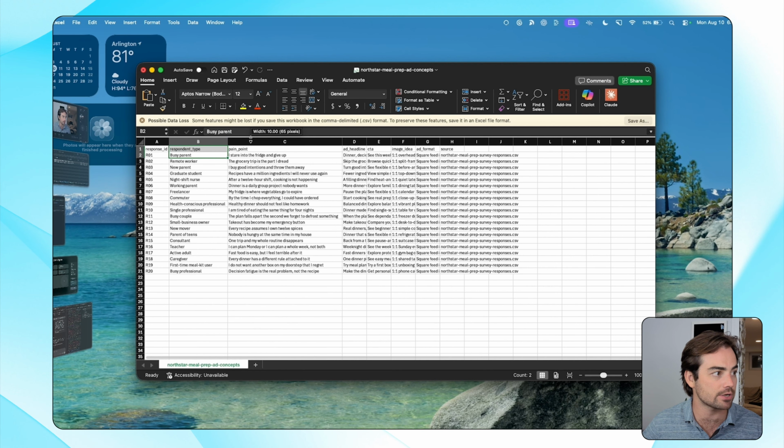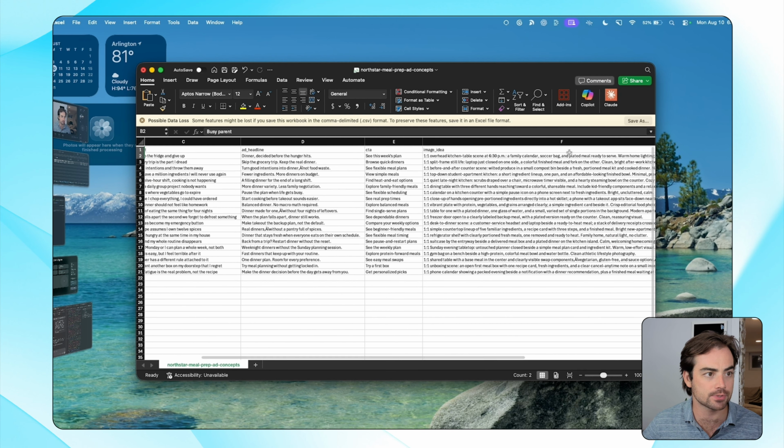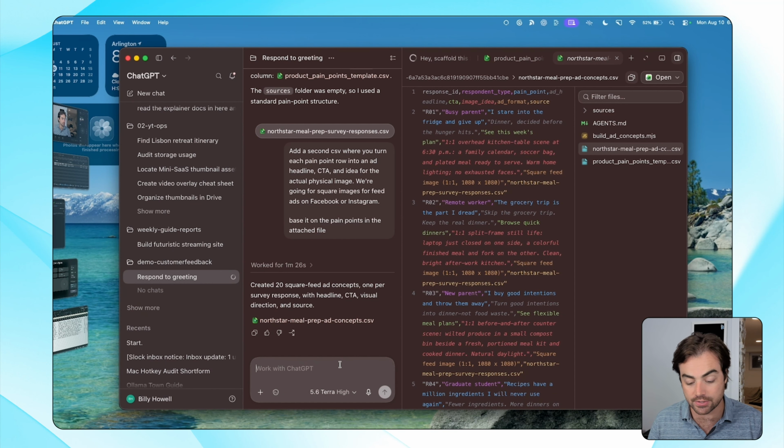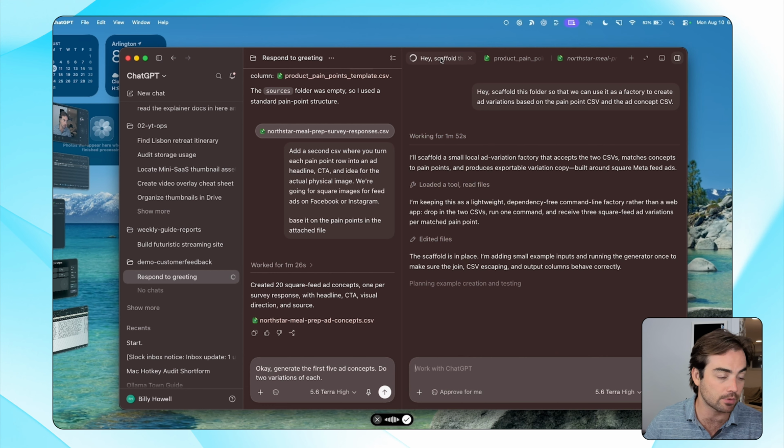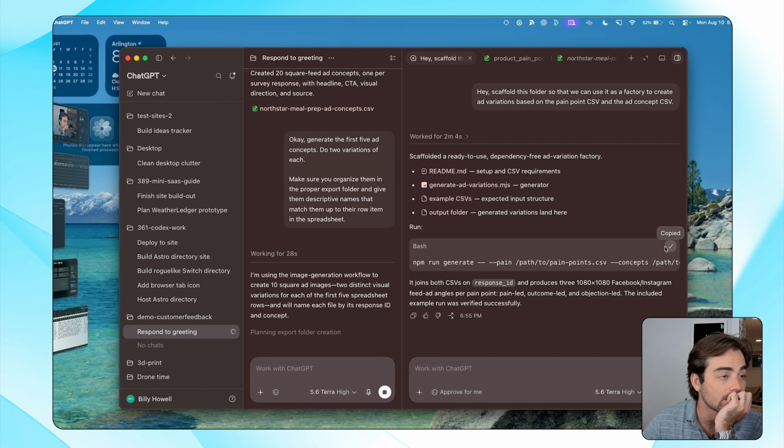So now I've got a spreadsheet with the ad concepts. And now you can just iterate through here and say, okay, generate the first 5 ad concepts, do 2 variations of each. Make sure you organize them in the proper export folder and give them descriptive names that match them up to their row item in the spreadsheet. Oh, this is kind of cool. My side chat wrote a script for this.